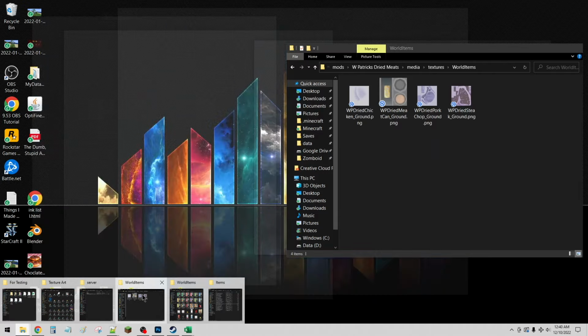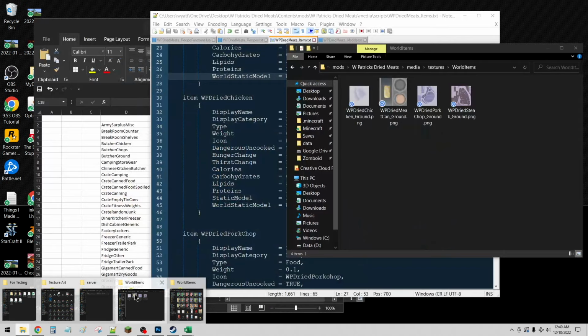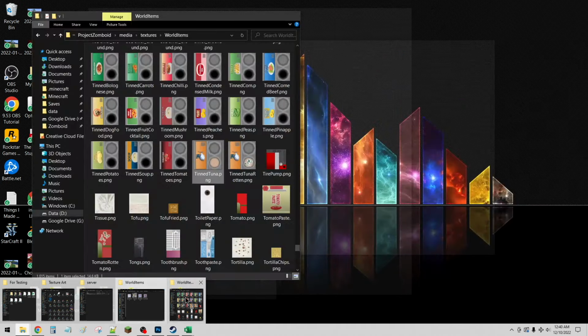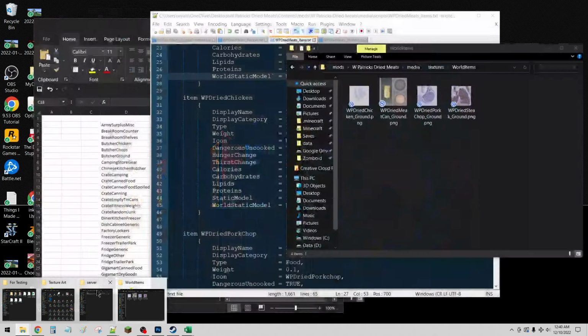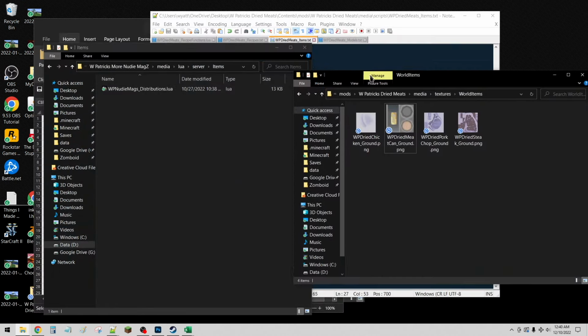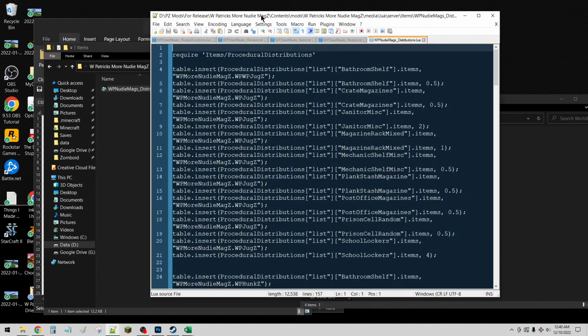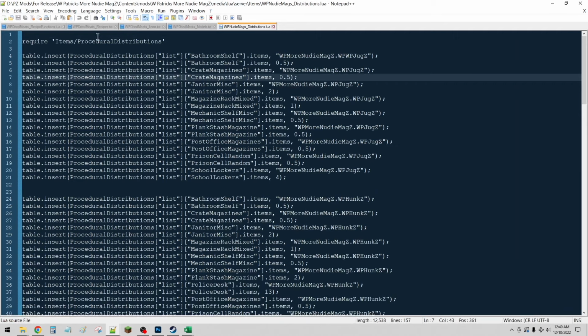We'll open, so we don't need that. This gets messy, so just bear with me. We don't need that server. Okay, so nudimags is a good one. It's going to show items. Here are my nudimags distributions. This is the file that shows me where everything is. So we're going to need this require items procedural distributions. It's just something that needs to be part of the file name.